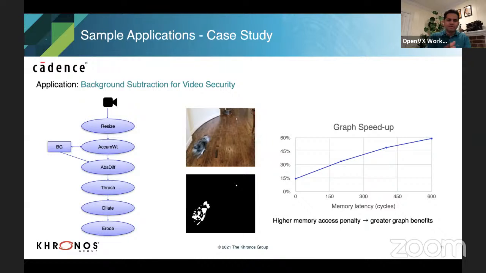You can see the graph on the left. It does some resize, accumulate, and it goes through threshold, dilate, erode, and then you get your results. On the right, the interesting thing is you can see the memory latency here. The higher the memory access penalty, the greater the graph benefits. Using this graph structure, the graph optimizer can optimize your application to get the best performance and memory optimizations that, as a developer, you don't need to worry about, which is handled by the implementation itself.